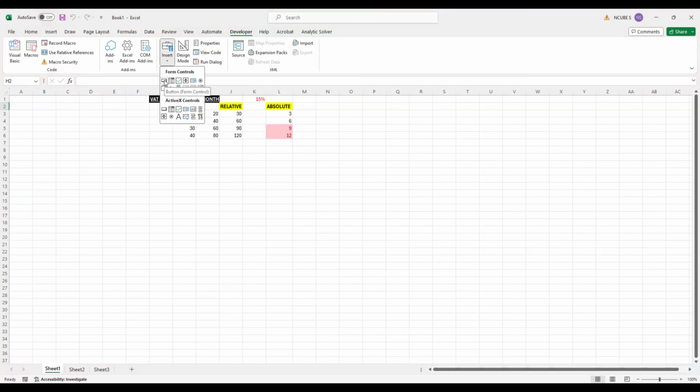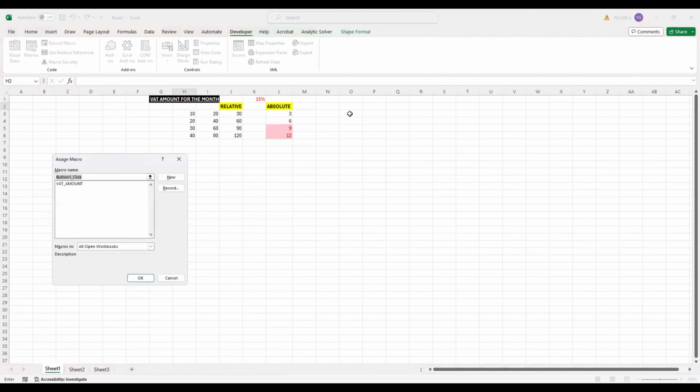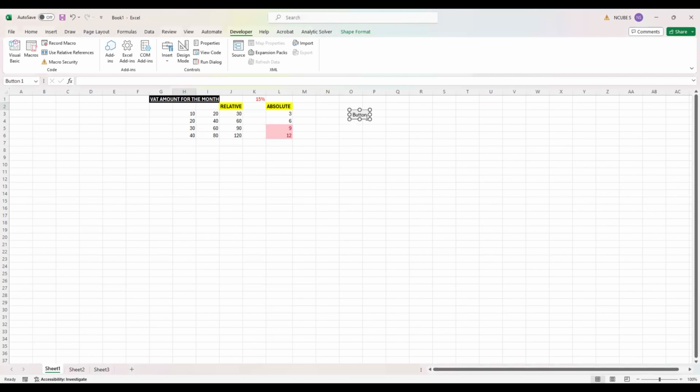So I need to assign it. Let's say I'm taking the first one, the button. All right, so you select the button, you click on the button, then you come here. You have to actually now use your cursor to make it. Assign it. I want to assign this to this Vertamount, and okay. All right, so this is my button, and then I can make it bigger or smaller.